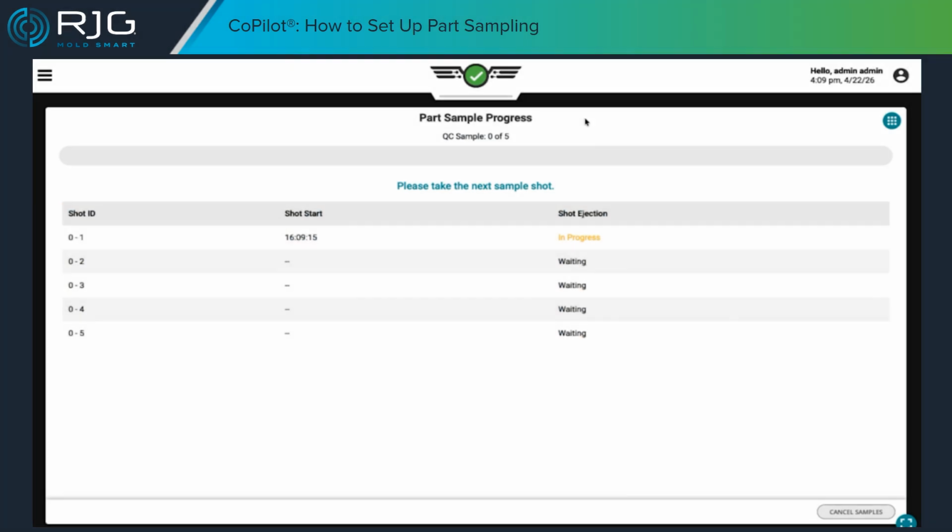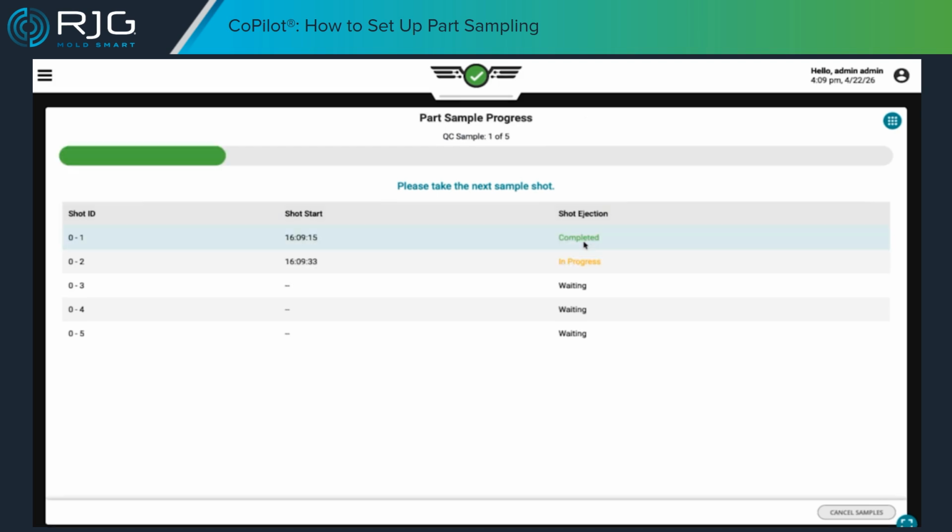For our example, we can see that shot 1 began to be produced at 16:09 and 15 seconds, and is currently in progress. When the shot is complete, the part sample progress page will update the sample count, the progress bar, and the status of shot ejection, showing completed. The next shot will begin to populate details immediately after the previous shot is completed. The remaining shots listed will continue to populate details as they are produced.